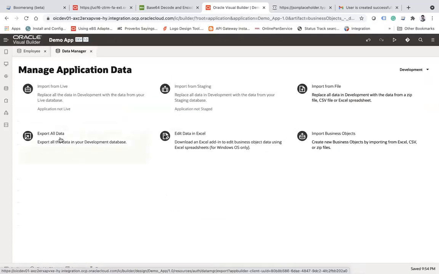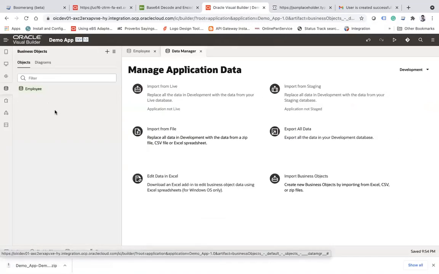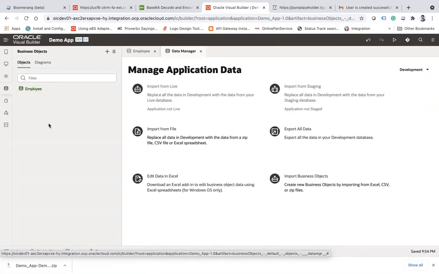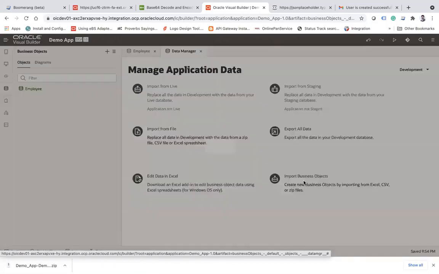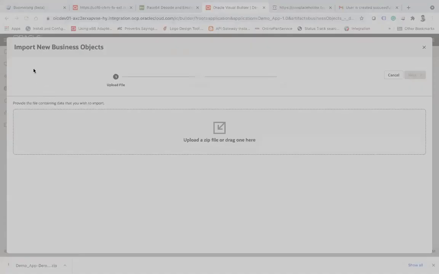Export all data. You can click on this export all data. The zip file will be exported having all the business objects with the data. Import business objects. If you want to create a new business object via a file, you can do that too. Click here. Similarly, you can upload a zip file or drag one here, like you can upload a CSV or Excel file too. Let me see if I have something here.